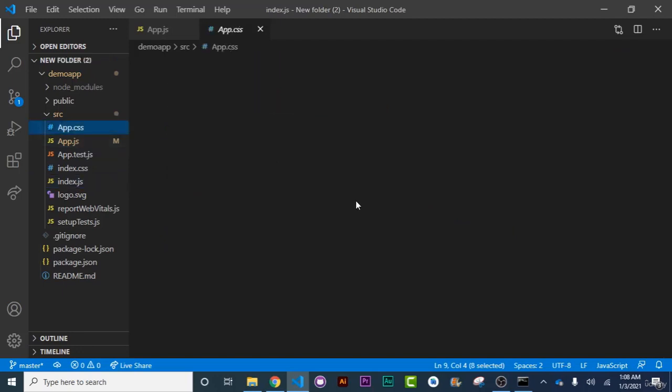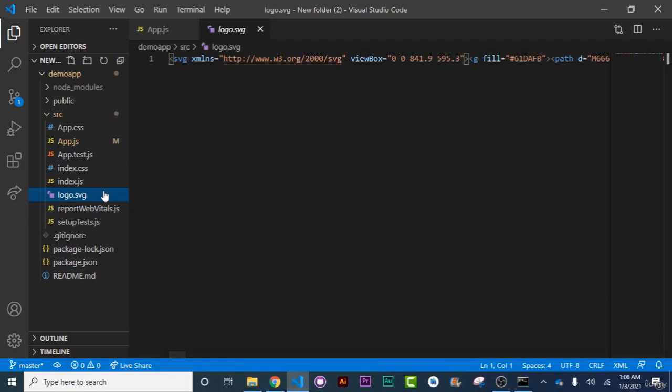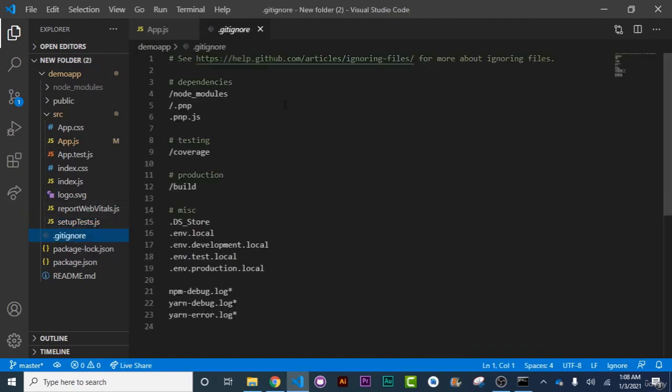This is App.css and this is our default code which is created by Facebook, and this is our logo of React. These two files, you don't need, you can delete them. A .gitignore to ignore our node modules. These are the node modules.